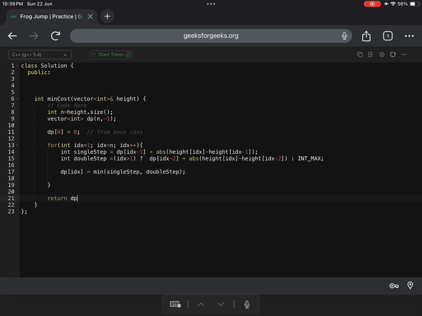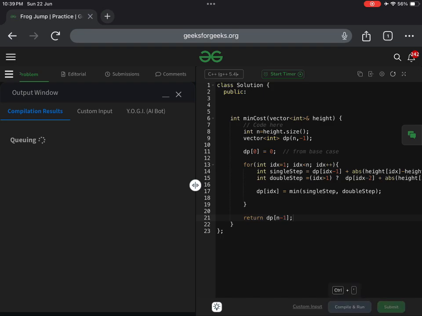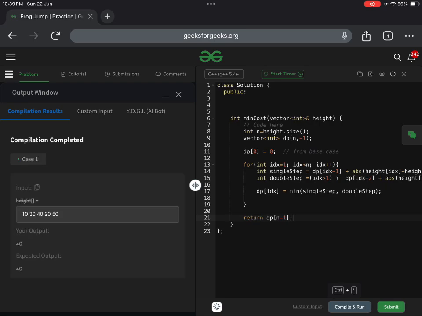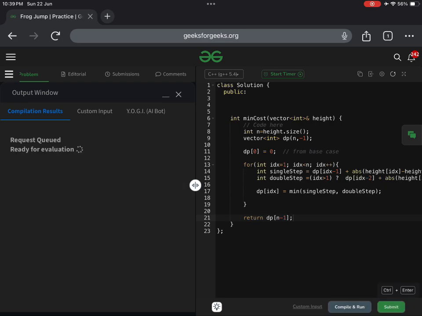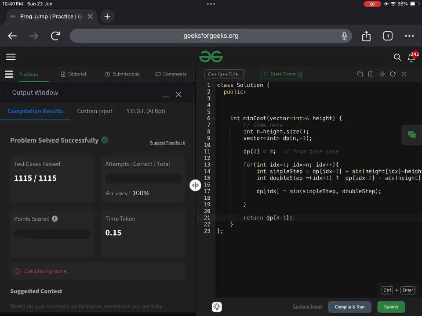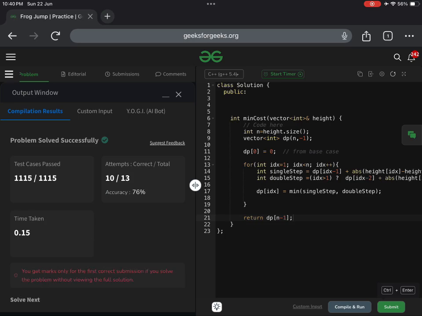And after the for loop, I will return the dp of n minus 1. The answer will be stored in the last element of the dp vector. Let's quickly compile, run and submit. And yes, we have passed all the test cases. Now, let's observe a little bit more.